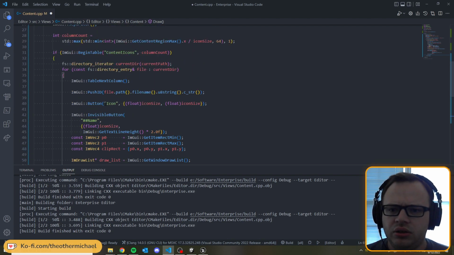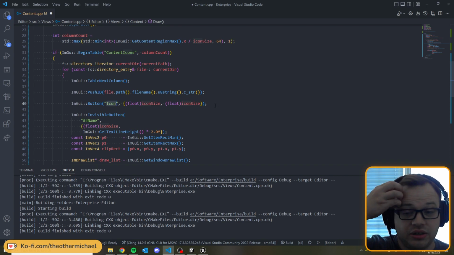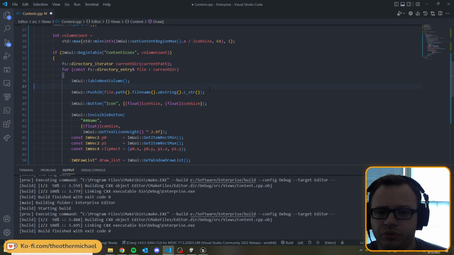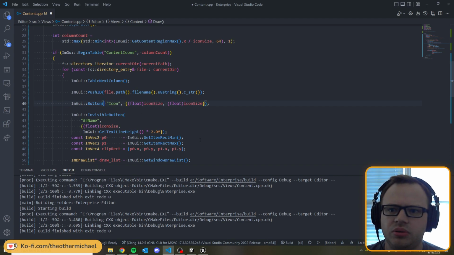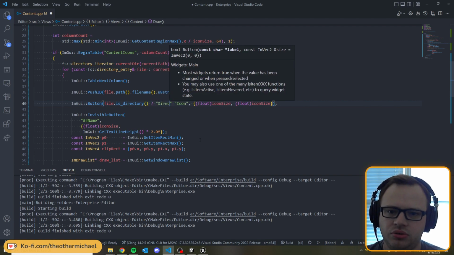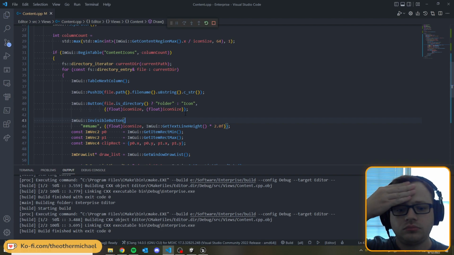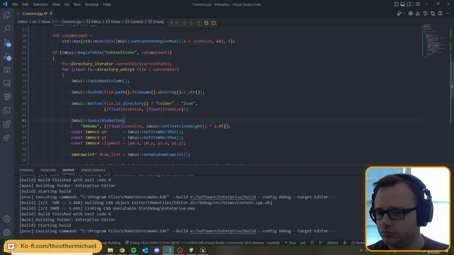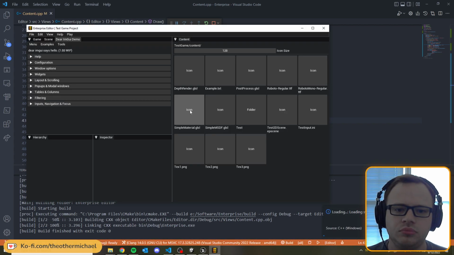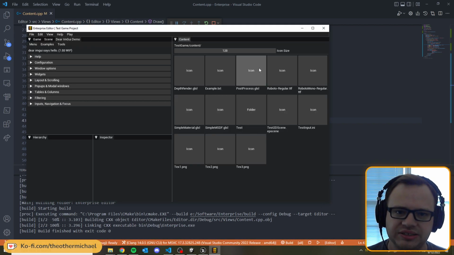Okay. So this is where we push the button icon. What we'll do is a ternary operation or a ternary statement. We'll say if file dot is directory, then we'll say folder, otherwise we'll say icon. Simple enough. Cool, so it says folder and that says icon.